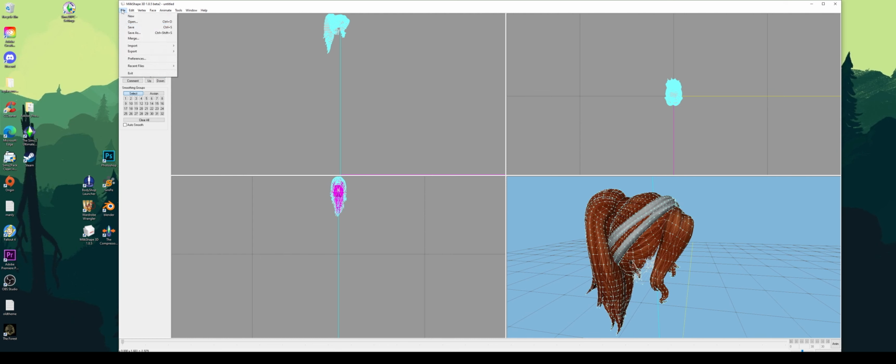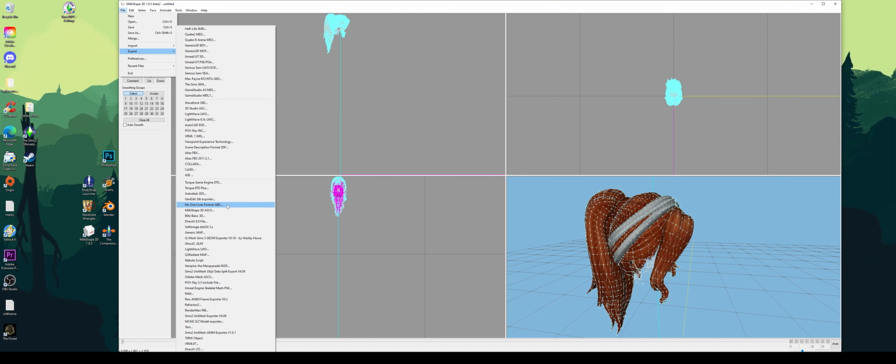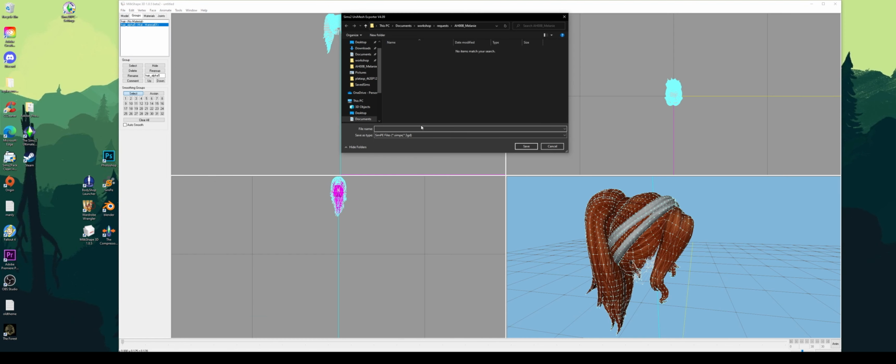And bye-bye Milk Shape. We're going to go File, Export. I shouldn't say bye-bye, it's more like a see you later. Export Sims 2 Unimesh Exporter v4.09. And you can save this as whatever you'd like. I'm going to save it Blender Phase 2. That's a really long name, I don't normally do that.